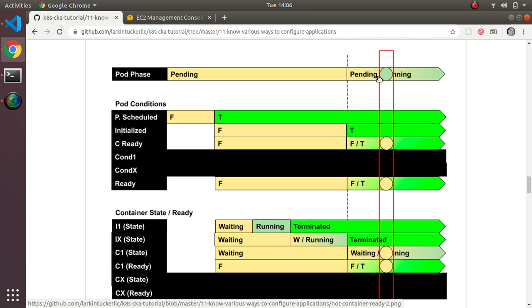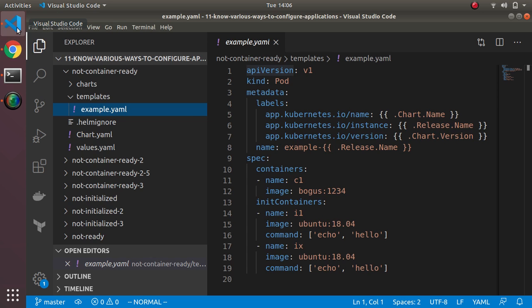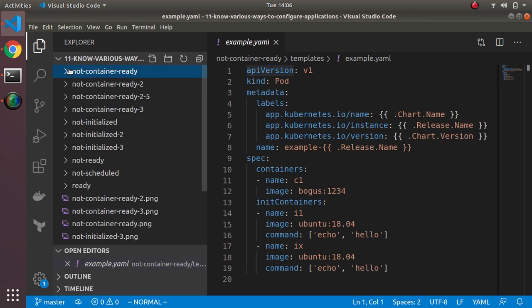So that's where this pod phase can be super misleading, because it'll say running, but it's not really, things are still not right. What we're going to see is that the state will still be waiting for the container, and it's not going to be ready. And in terms of the conditions, you'll see that the containers are not ready, and the pod itself is not ready. So let's just roll this out. Let's look at the example first. So this one is not container ready 2.